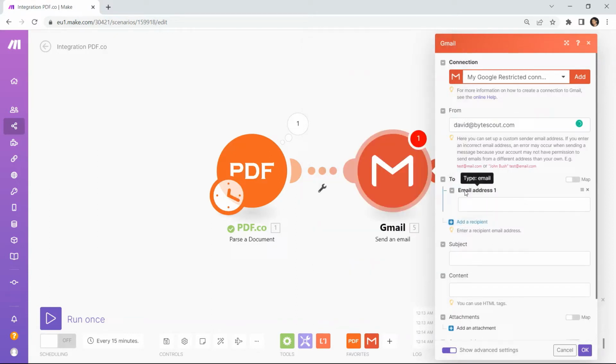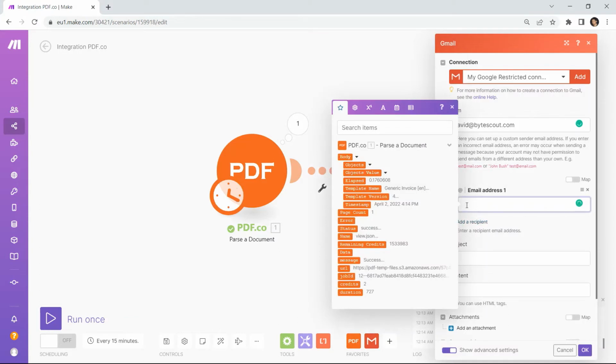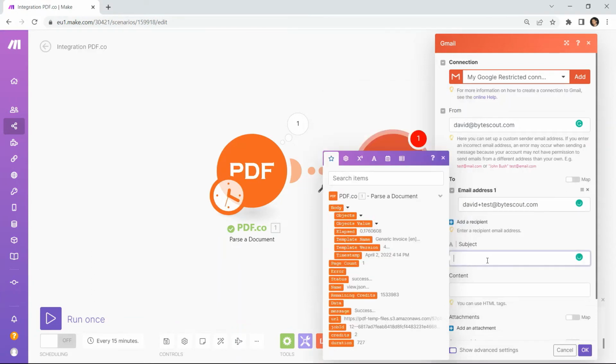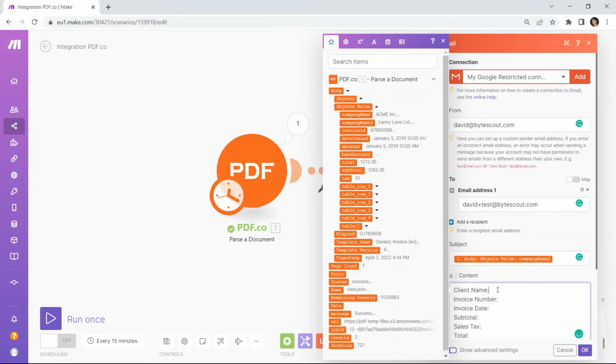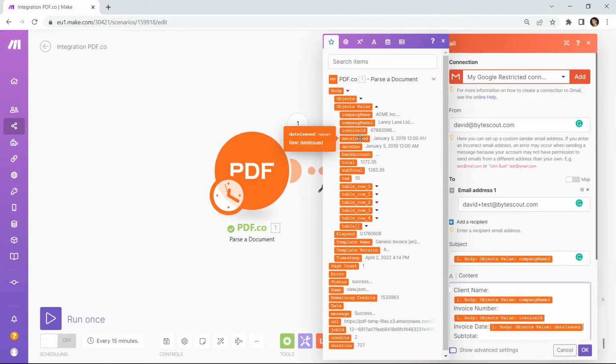Then, enter the recipient's email address into field. For the subject field, enter the client's name. For the content field, we will use the corresponding parse PDF data in the email body such as client name, invoice number, invoice date, subtotal, sales tax, and total.